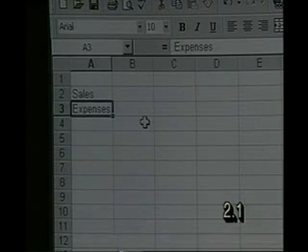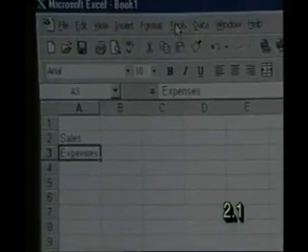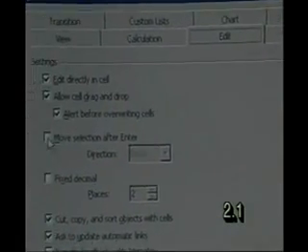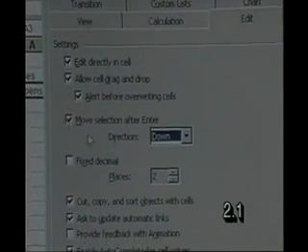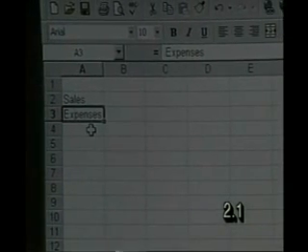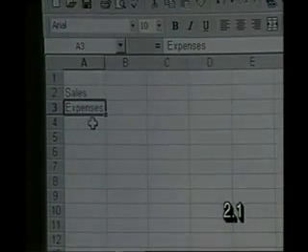I think what I'll do here is leave this in the default setting, Tools, Options, the Edit tab is the one that's active, Move Selection After Enter, and I'll leave this at down. And I'm doing this because this is the more common selection that you see in Excel setups. So from now on, when we make an entry, the active cell will move downward.